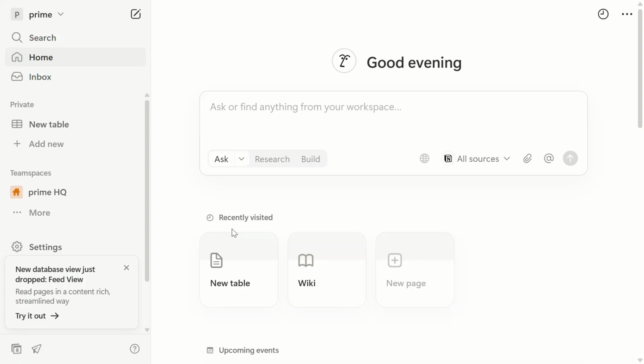Today we're diving straight into how to create a competitive analysis in Notion.